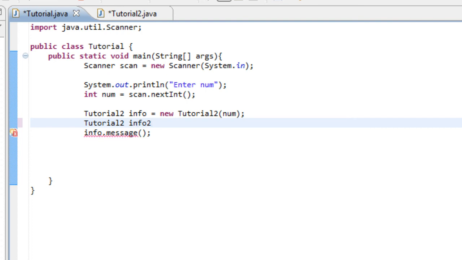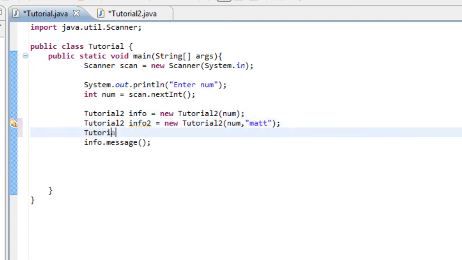Like info2, you can make new Tutorial, and you can give it the num, and you can give it a name like "Mat". Oh, but the strings have to be in quotes. Don't forget that, they're still strings. Or you could just do a blank one: info3 equals new Tutorial, and then blank.